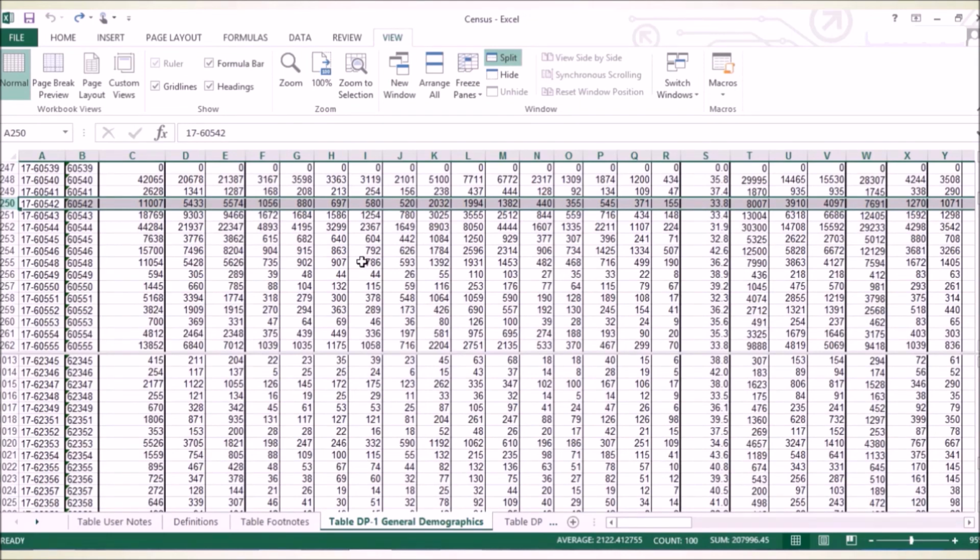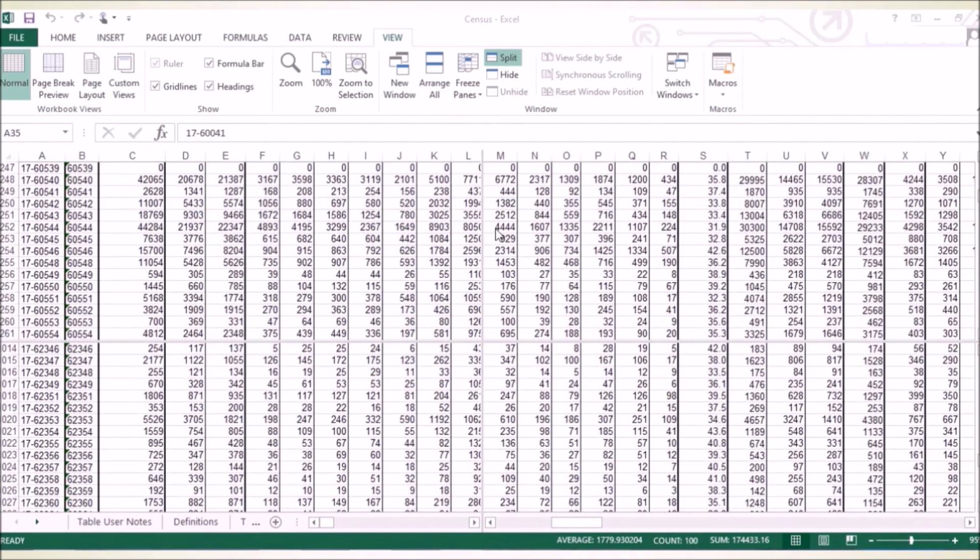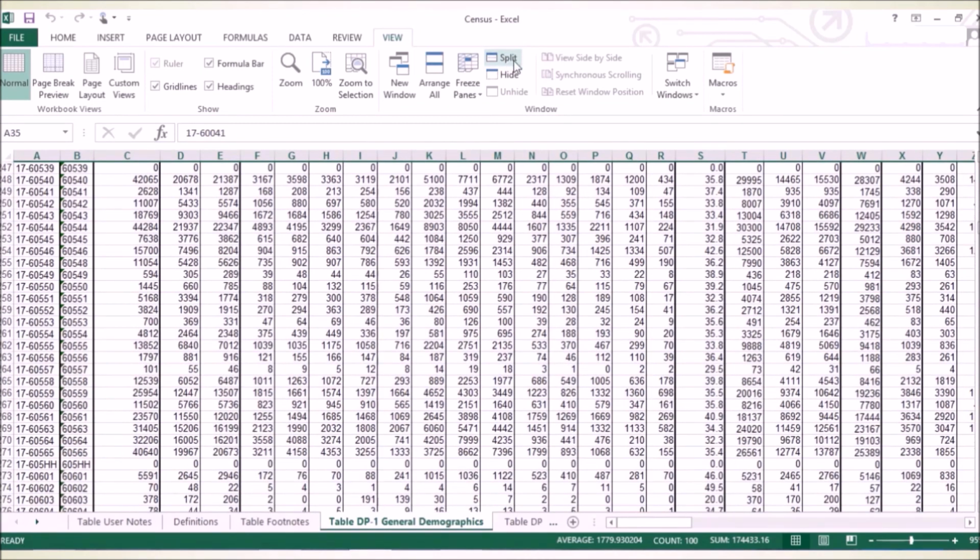Unfortunately, the split command does not work with freeze panes. So if you're using the split command, you may need to write down your headings so that you remember them. To remove our split panes, we simply go back up to the split command and click. And now we're back to a single pane.